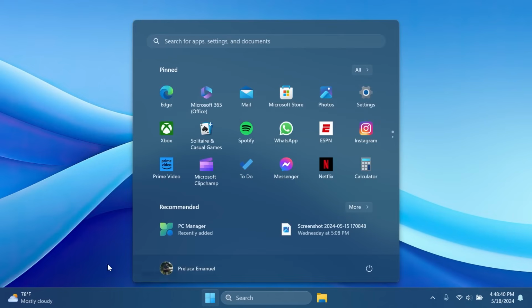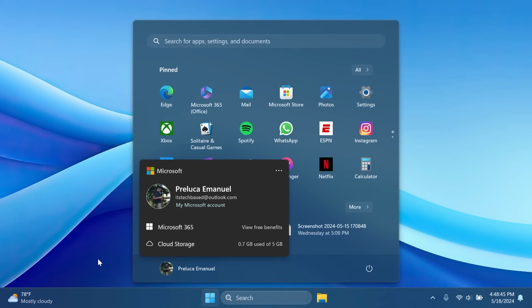Also related to the Start menu, Microsoft is adding the new account manager. When you use your Microsoft account to sign into Windows, you will get a glance of your Microsoft account benefits. This feature also makes it easier to manage your account and settings, and the sign out button was moved to here from here. I think this is pretty interesting.